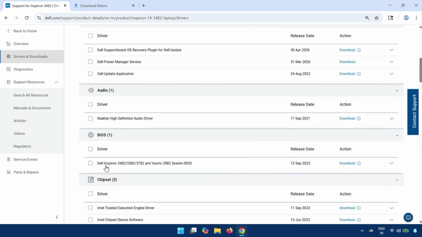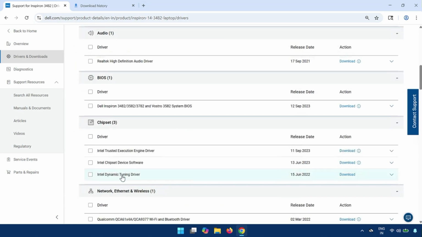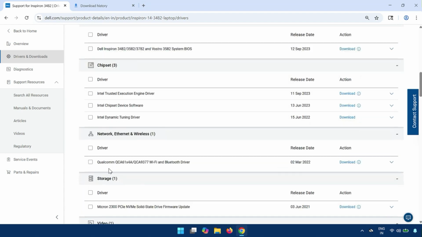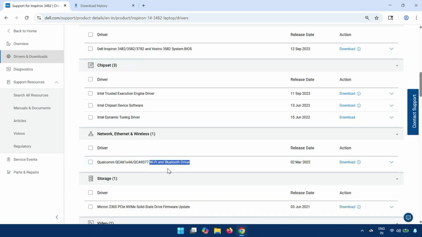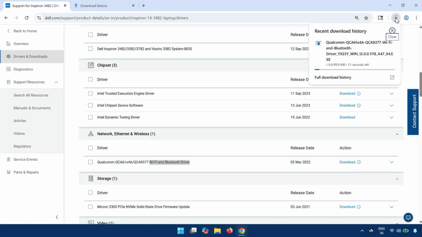Okay, BIOS is also there, chipset driver, network. So this is the Wi-Fi and Bluetooth driver. Okay, included. So click Download. After that, it will start downloading like this. The size of this driver is 100 MB.